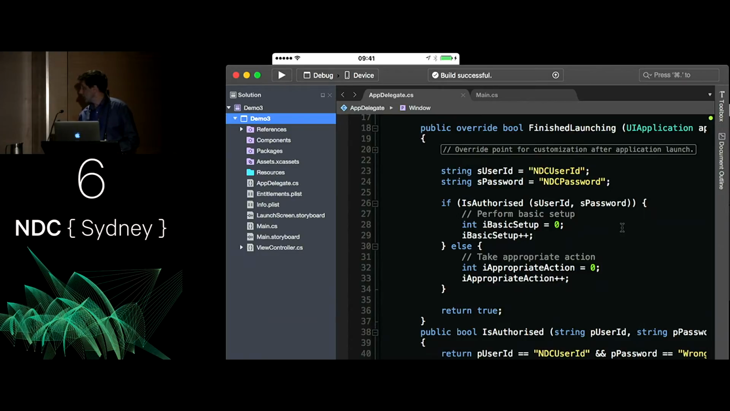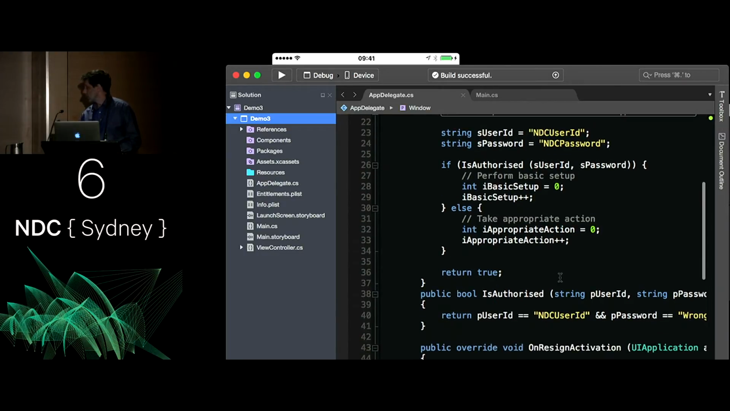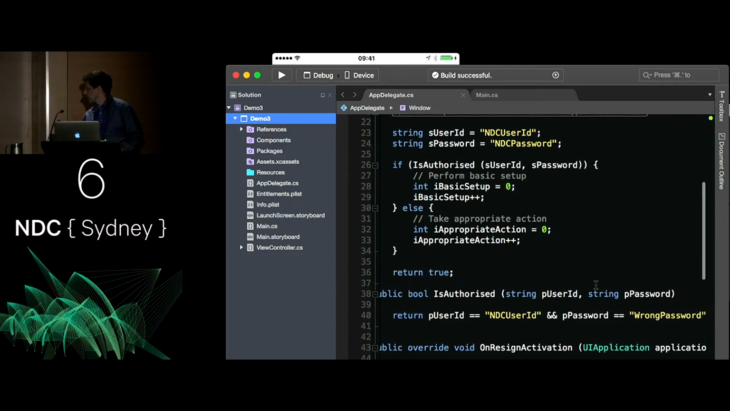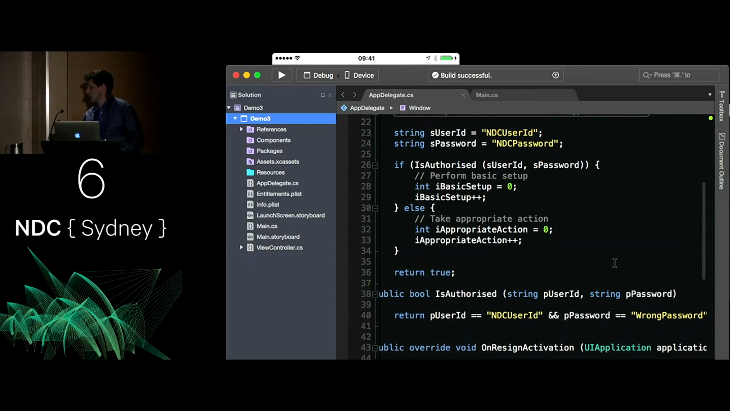But the main point here is I've got a routine called isAuthorized that returns a bool. It's not uncommon to do something like that. The observant among you will notice that that's always going to return false and would never let me in because it's the wrong password.